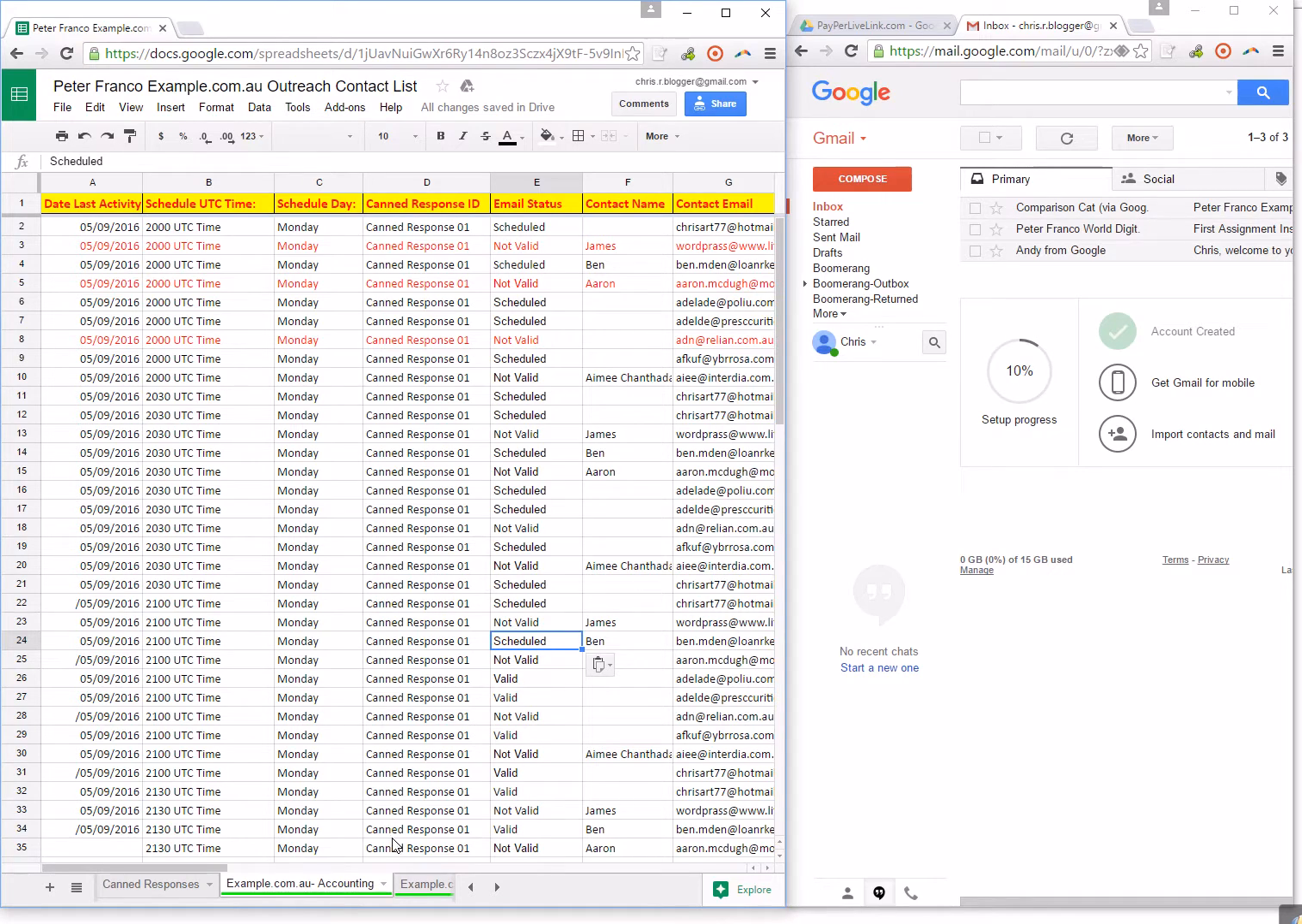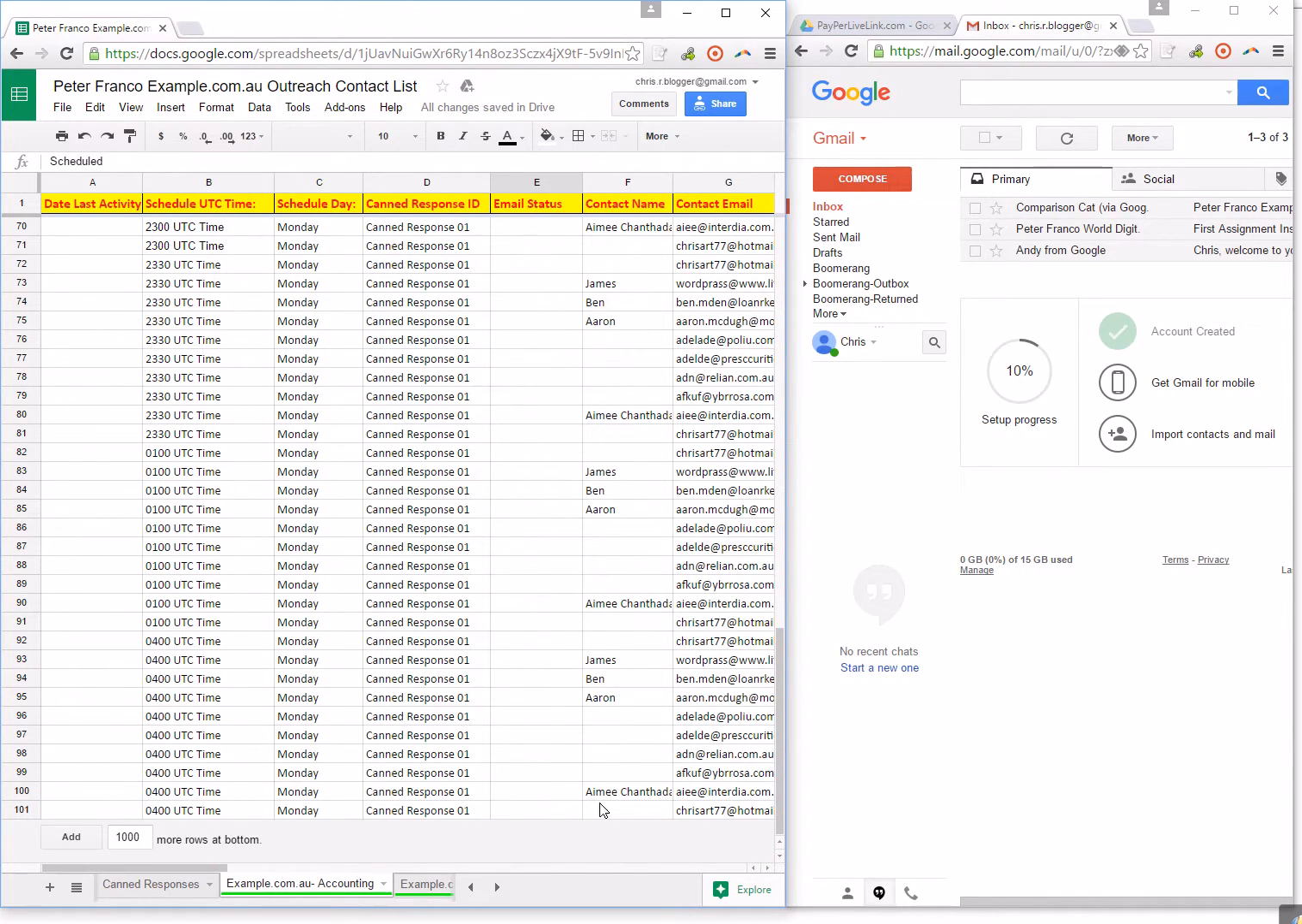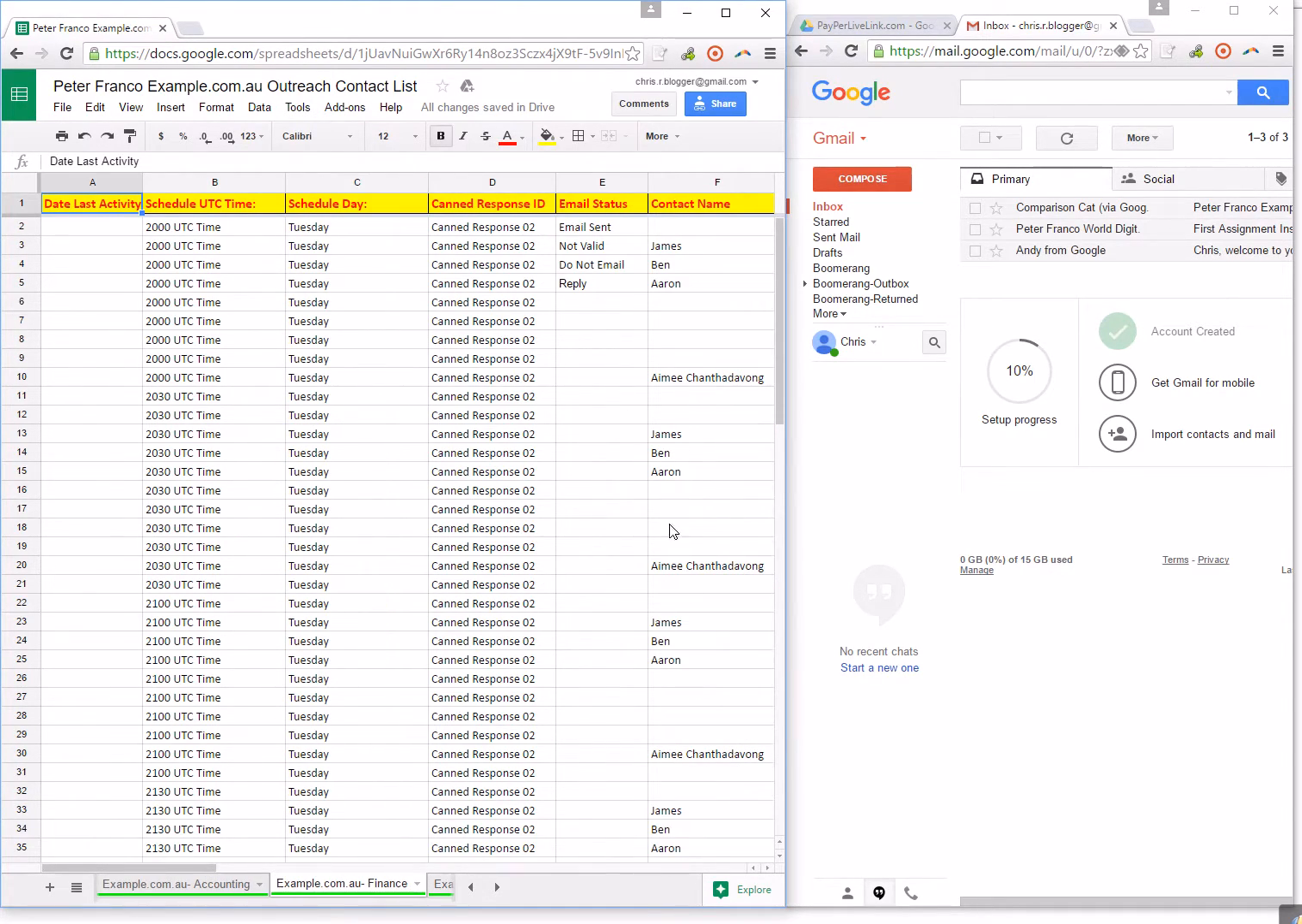What happens next is, when you get all the way down to the bottom and you've done your 100 entries, you've got another sheet to work on. Only this time it's canned response number 2.